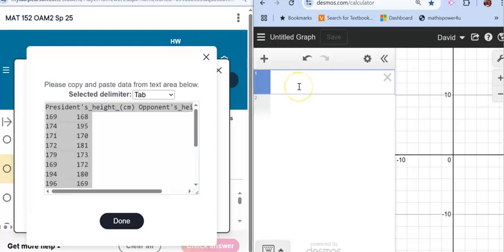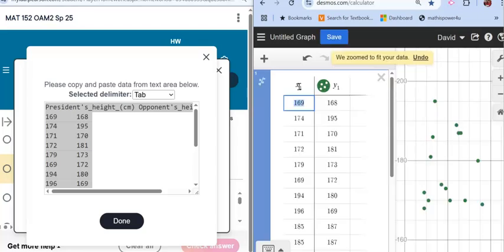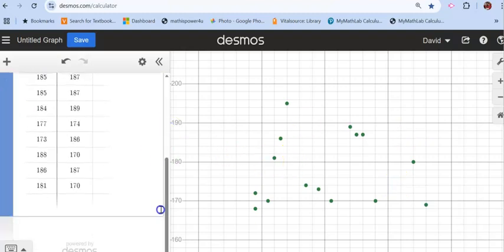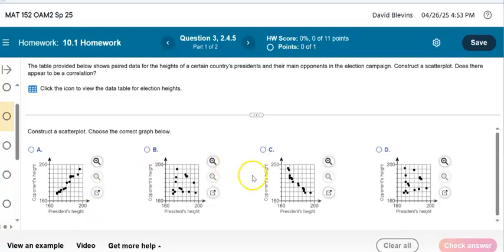And then you just come into Desmos, Control V, Command V if you have a Mac, and paste it in there. Okay, it'll replace the labels on the top with X1 and Y1 by default. So this is what our scatter plot looks like. All right, it's kind of no rhyme nor reason to where the values are. All right, then it gives us these choices.